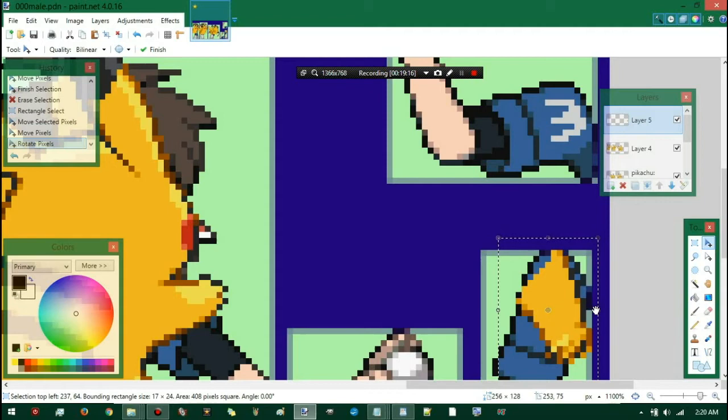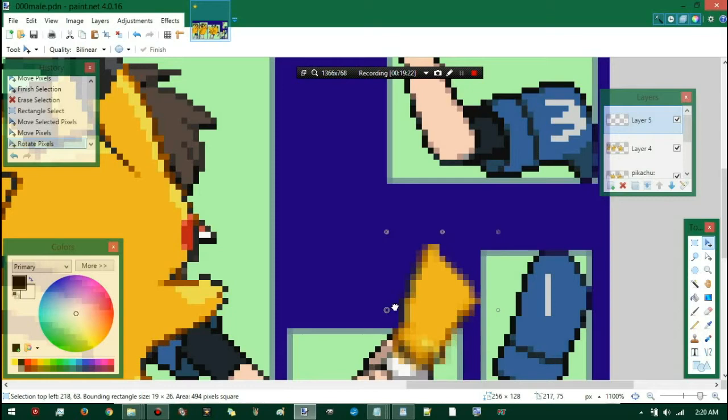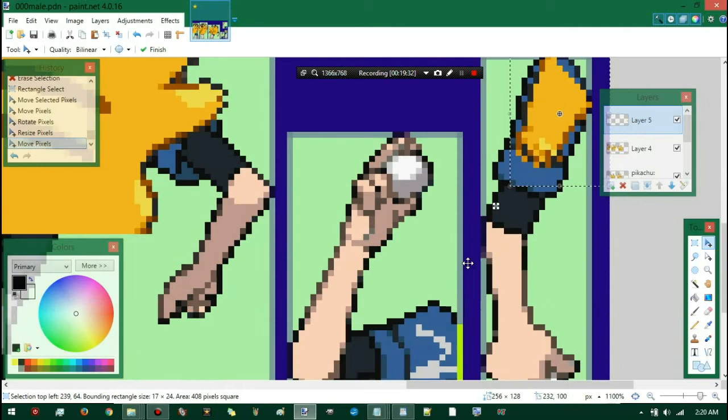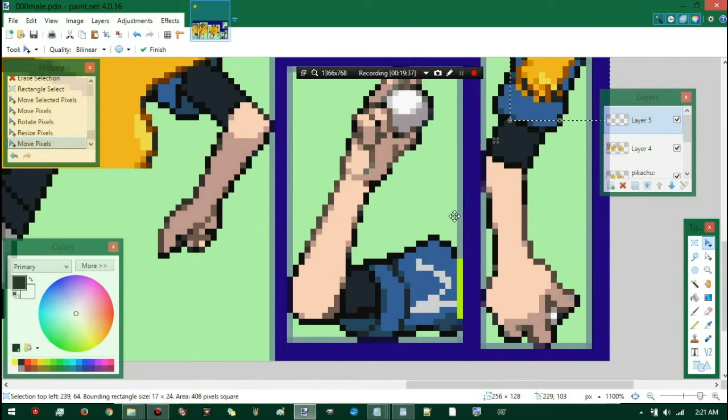Hold shift and make sure that the thing doesn't blur. So that's about right. Just line it up with the arm right there, and beautiful. Line it up with the arm right there, and there you go. Now with pose 2, this actually requires a little bit of editing.